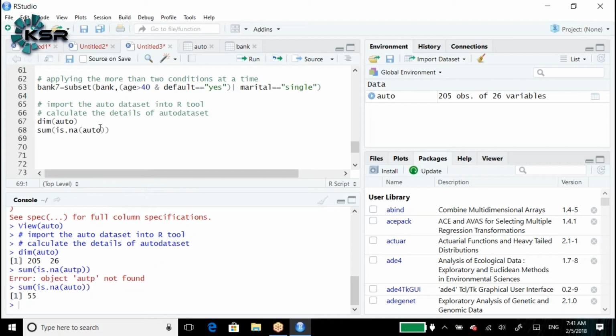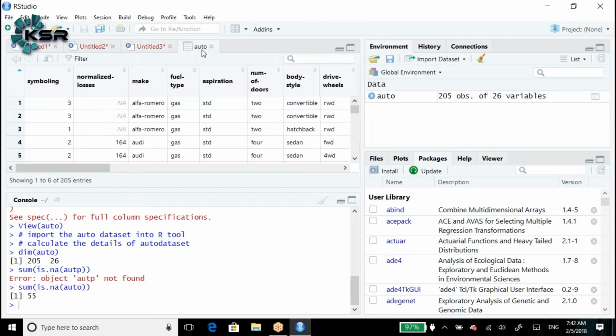Are all the missing values in a particular single variable, or in various variables? Let's check the data set. Let's say we have the normalized losses. Can everyone see the normalized losses? There is NA, right? By default, missing values are stored as NA.